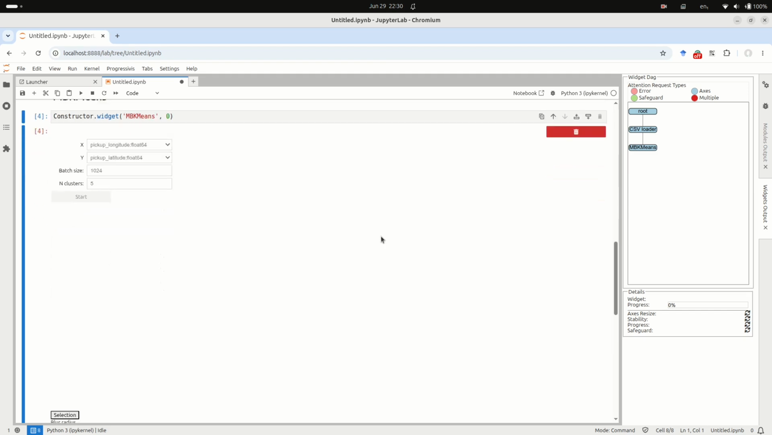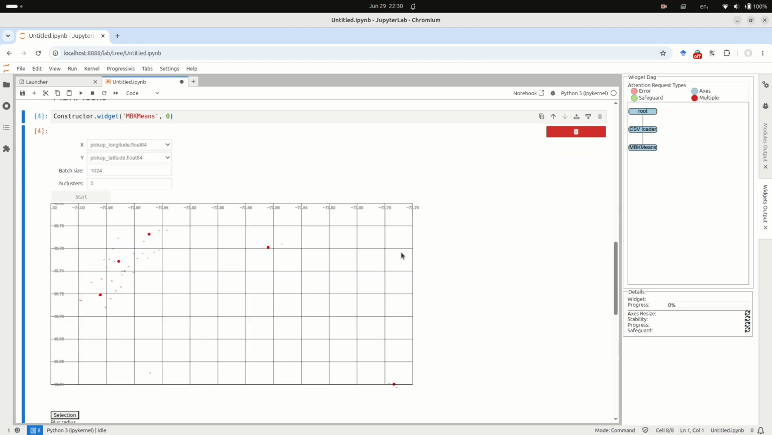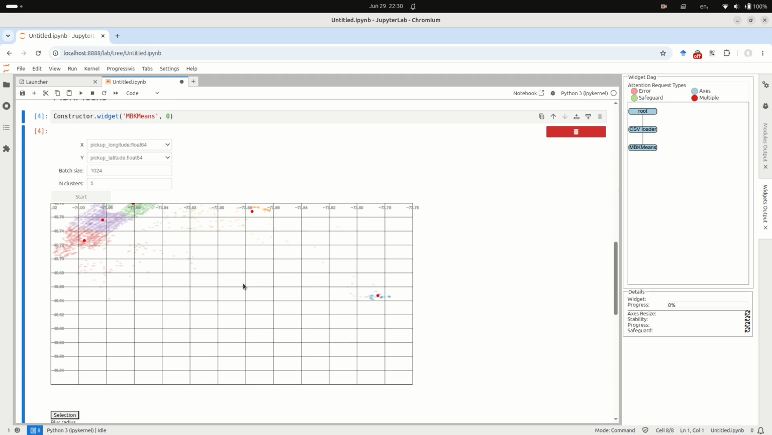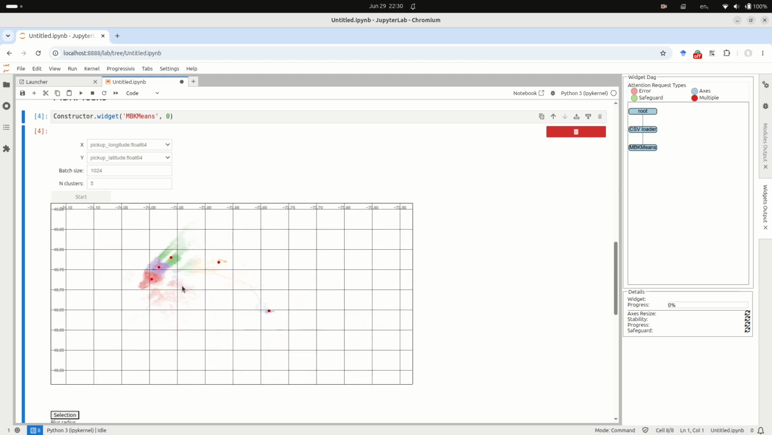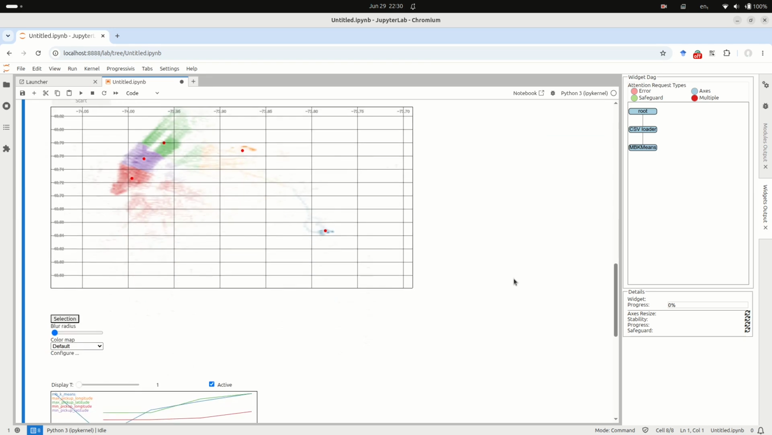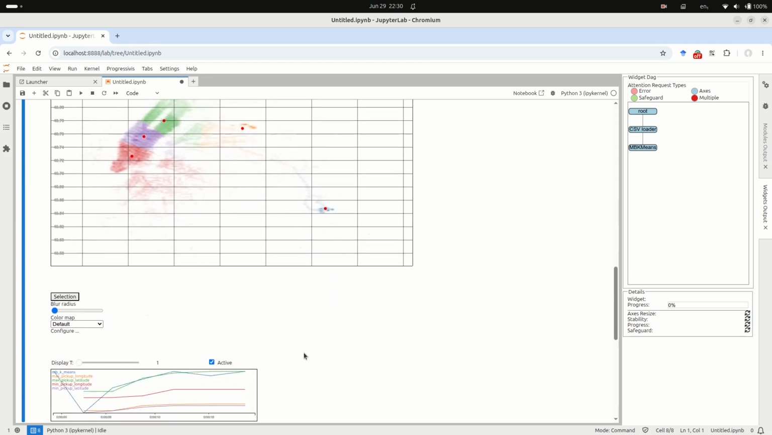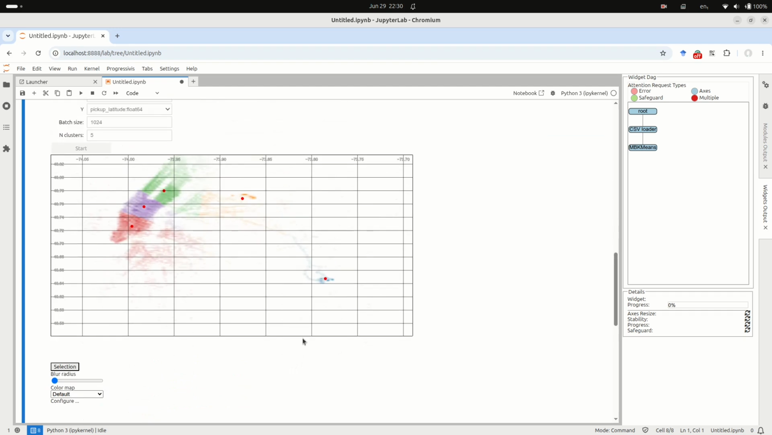As you can see here, after a few seconds, the k-means clustering is visible. It has successfully found 5 clusters, one over each airport and one on Manhattan.